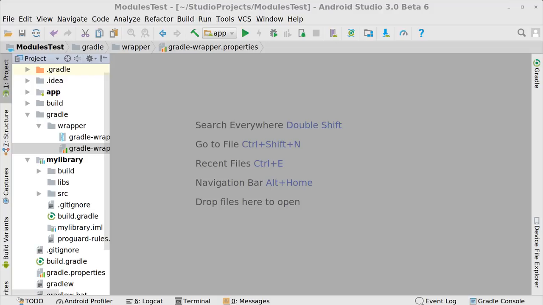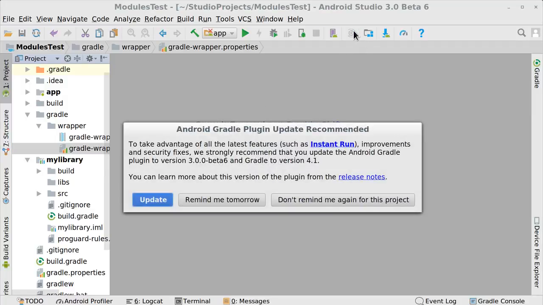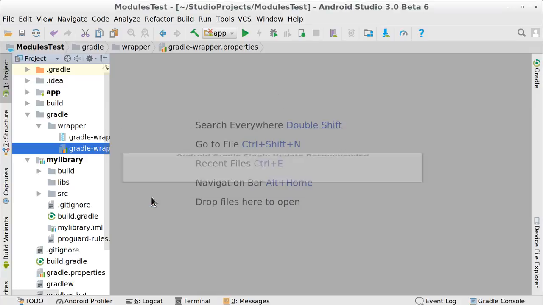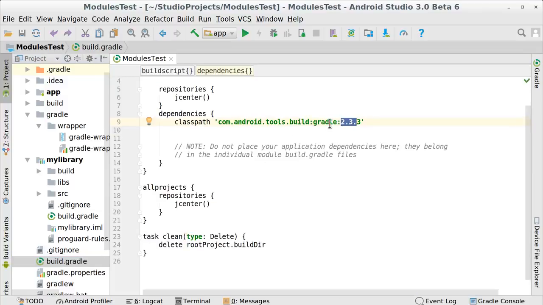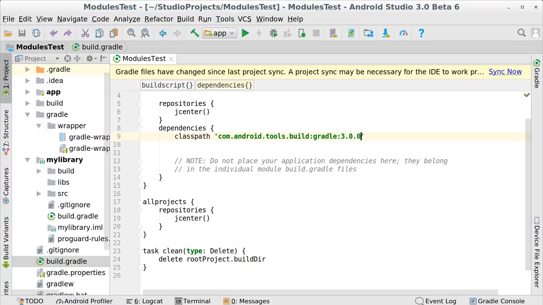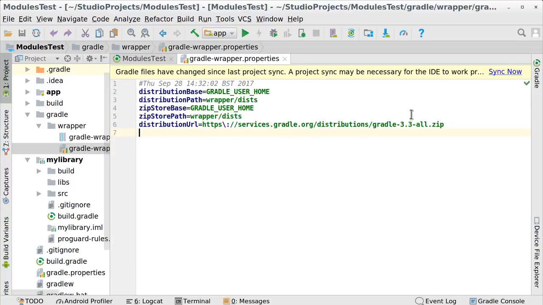When you first open your existing project in Android Studio 3, you will be prompted to update the Android plugin version. We also require, at minimum, Gradle 4.1, and this will be automatically fixed for you too. If you want to make these changes manually, you need to check two places. First, in the main build Gradle file, change the AGP version to 3.0. Next, open the Gradle wrapper properties file and edit the URL to point to 4.1.